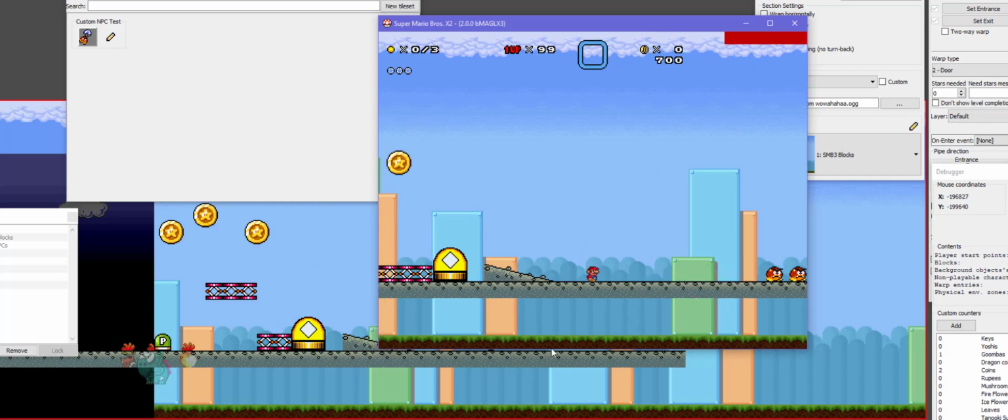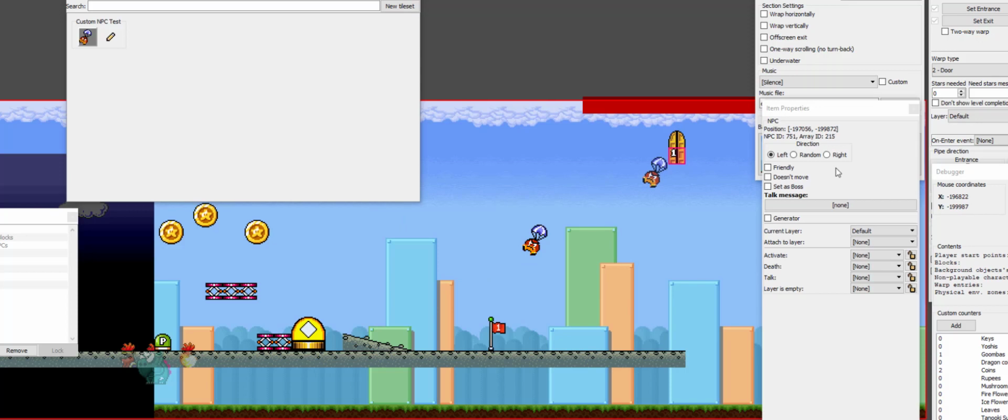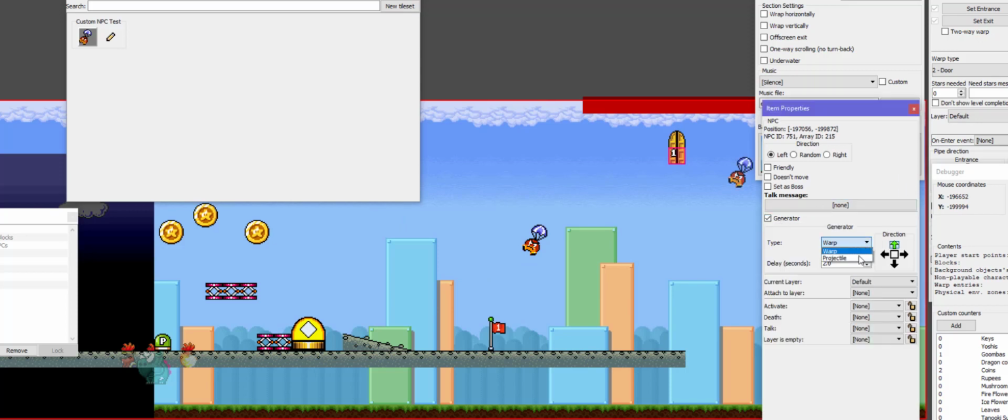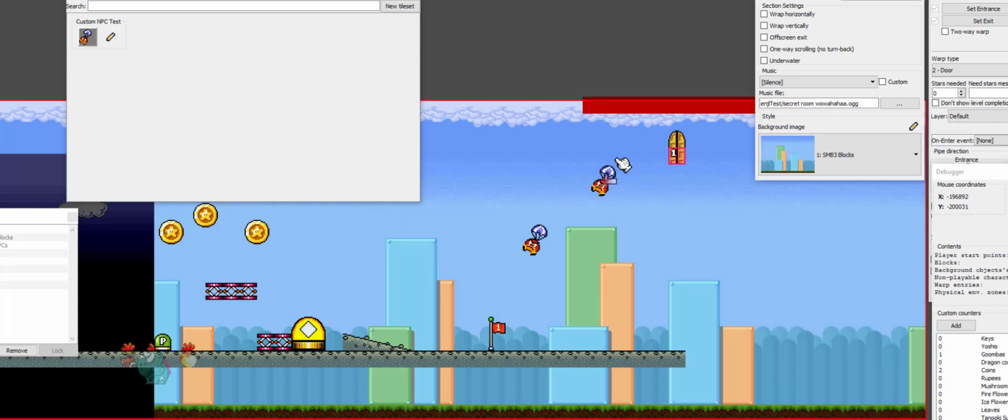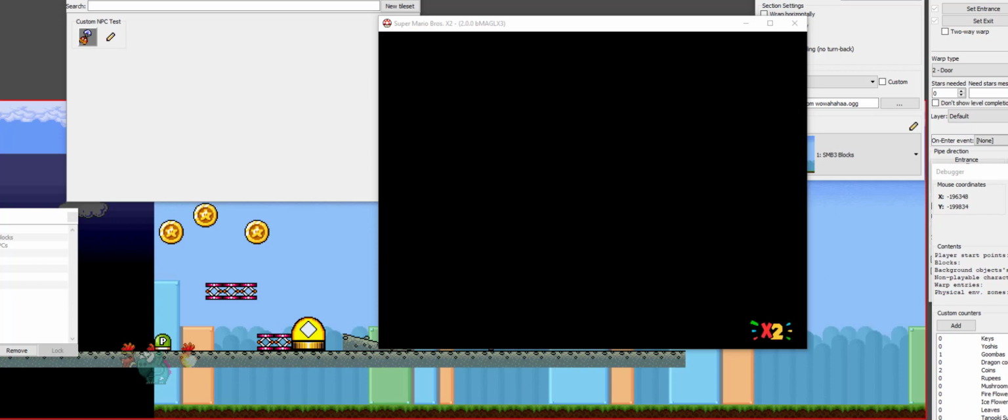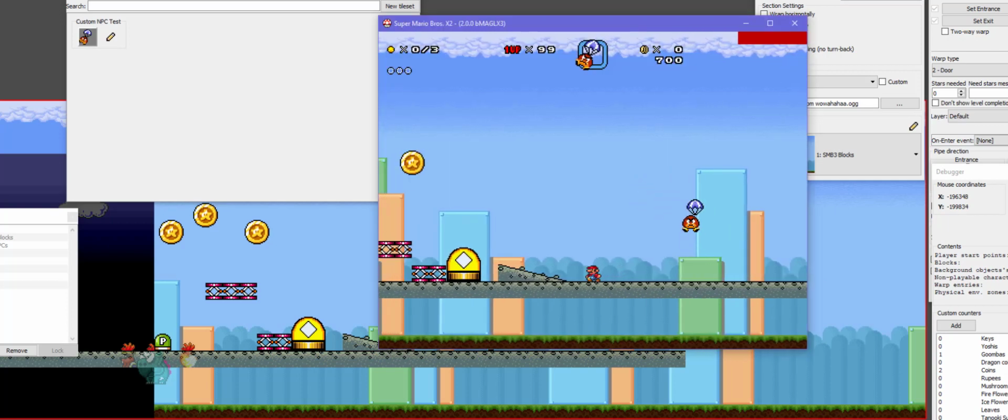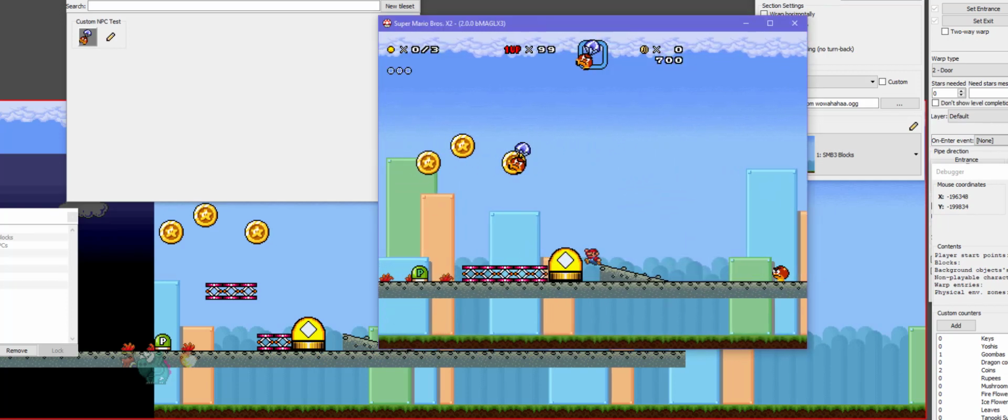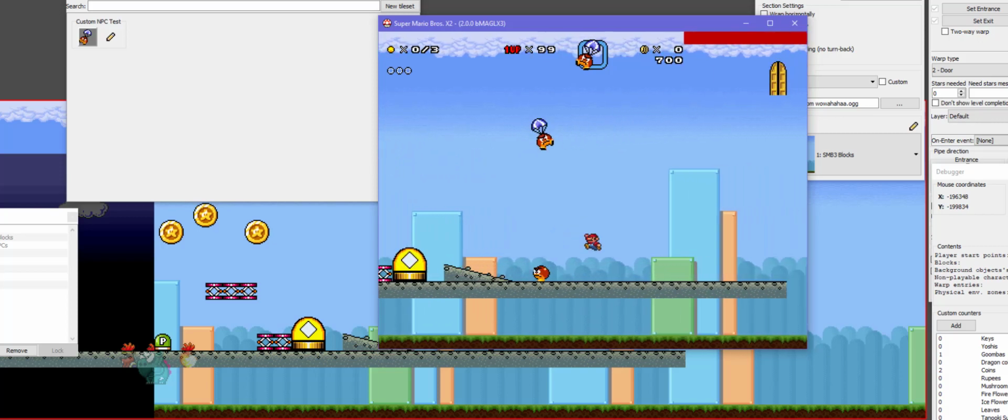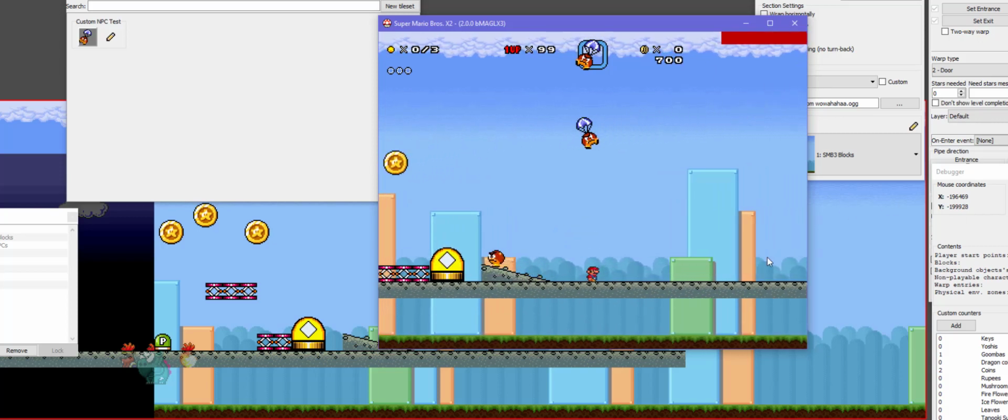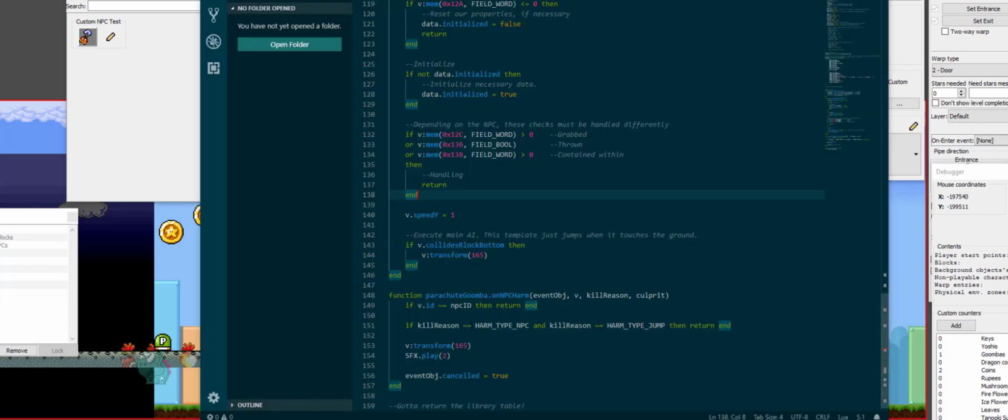I want to show something else, which is a projectile generator going left, for example, and how that will behave. This is another weird edge case because we have no code that says how the NPC should react to X speed. We only specify Y speed.